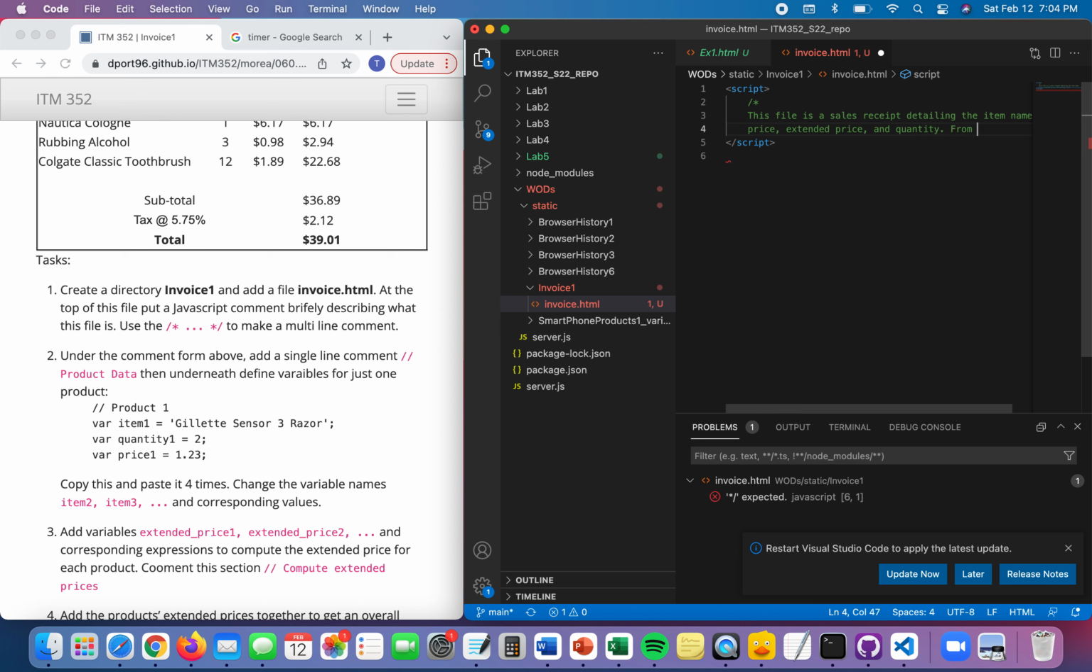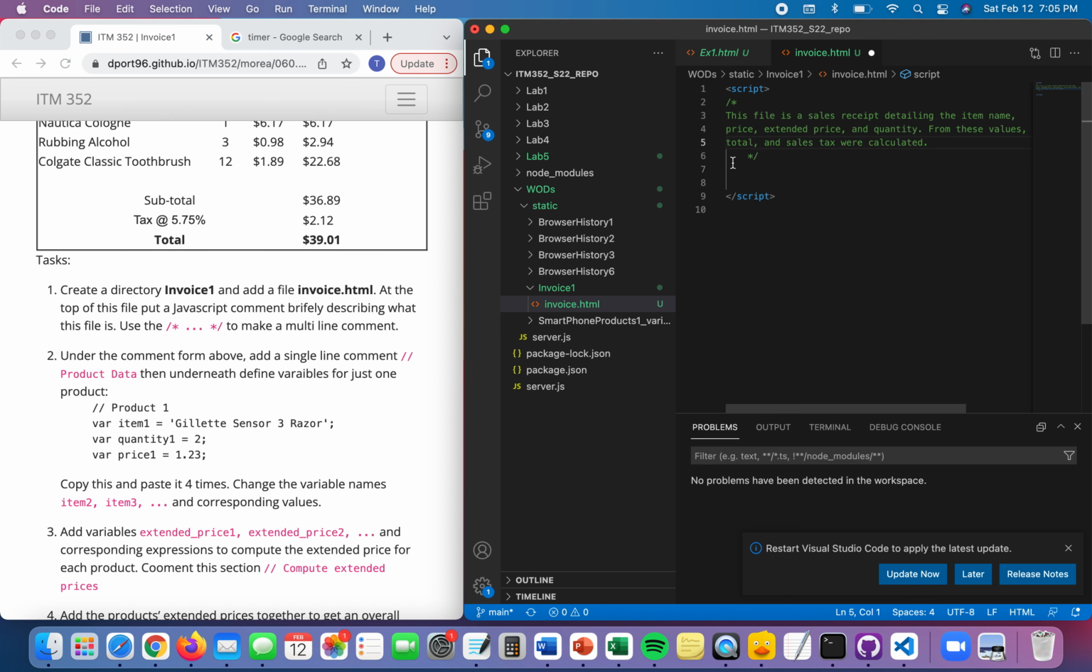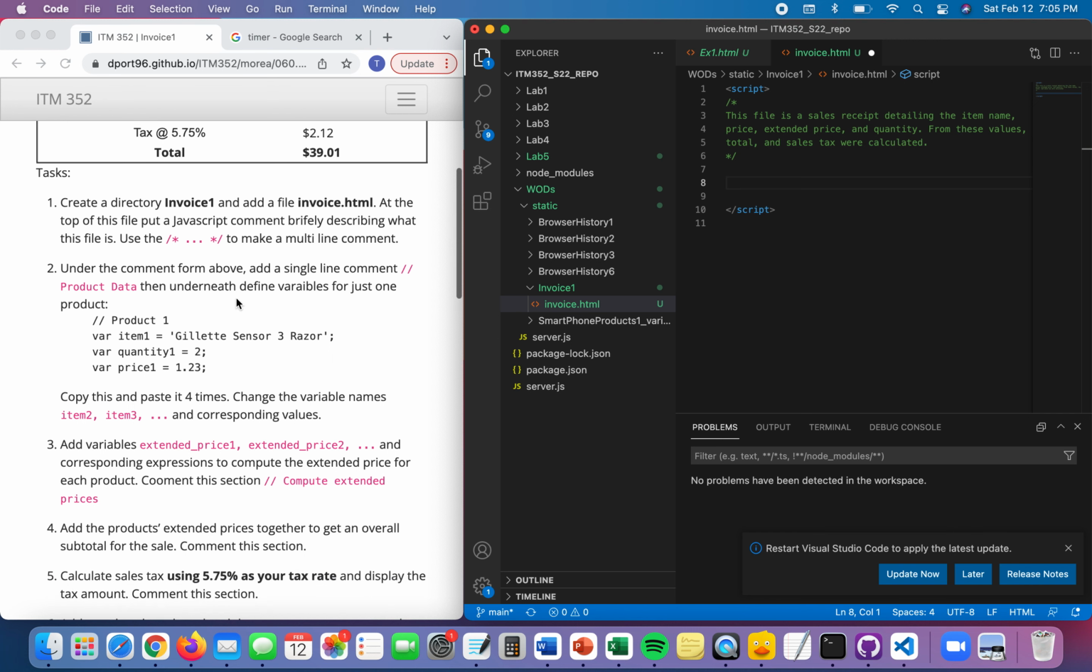From these values, the subtotal, total, and sales tax were calculated. Period. And I'm going to close it with a */. Right. Actually, I'm going to back indent all of this. Okay, and then under that, next step, under the comment from above, add a single line comment, product data.